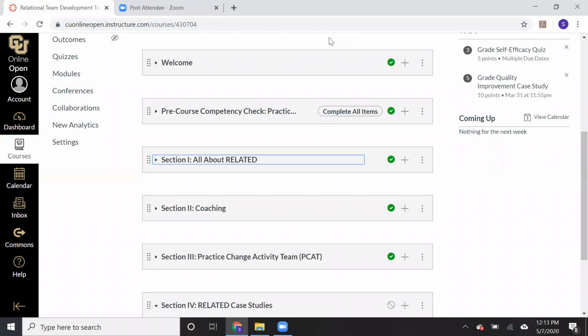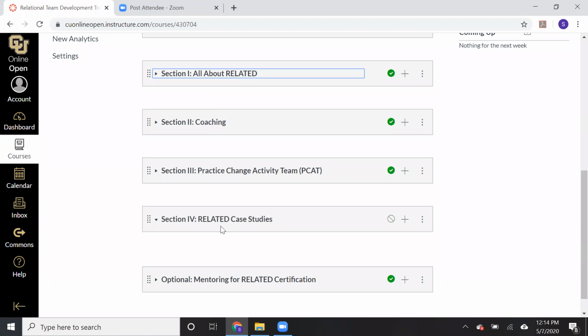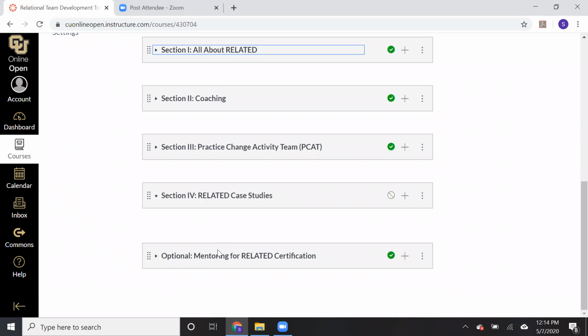The course is broken down into a pre-course activity followed by 4 required sections, and then concluding with a description of the online mentoring that would certify you to facilitate Related. Each required section of the course contains modules, and each module contains units. So here you can see the welcome, the pre-course competency check, the 4 sections, and finally the mentoring section at the end.